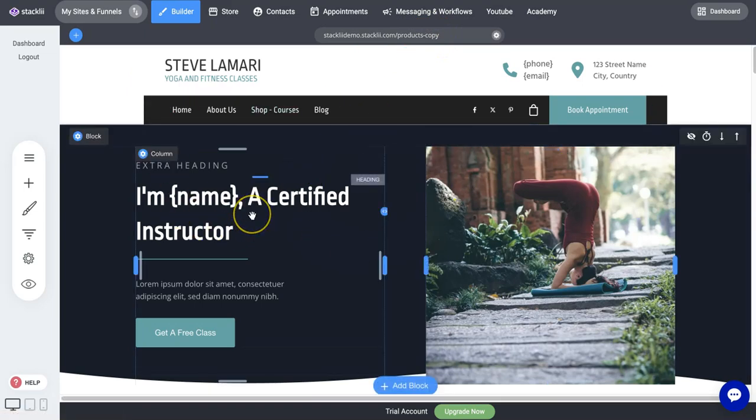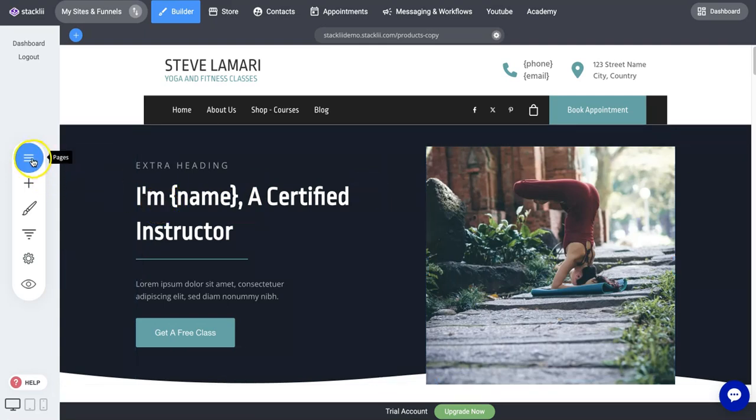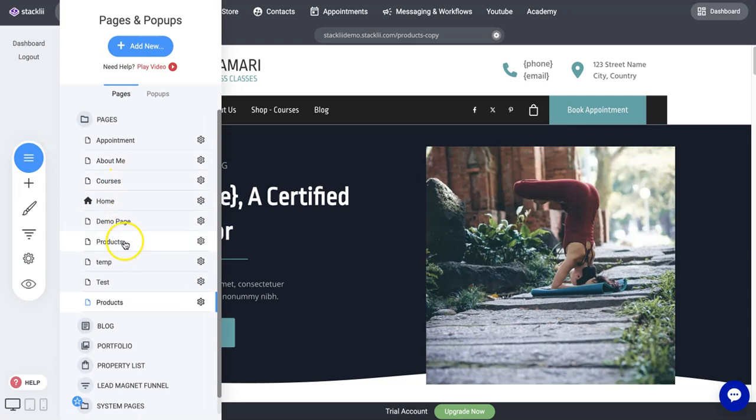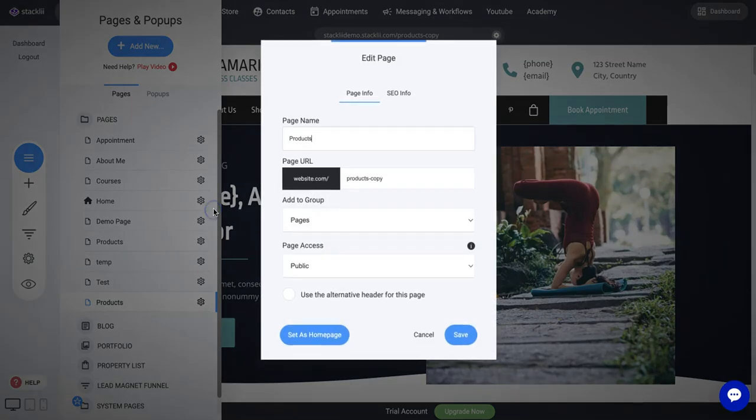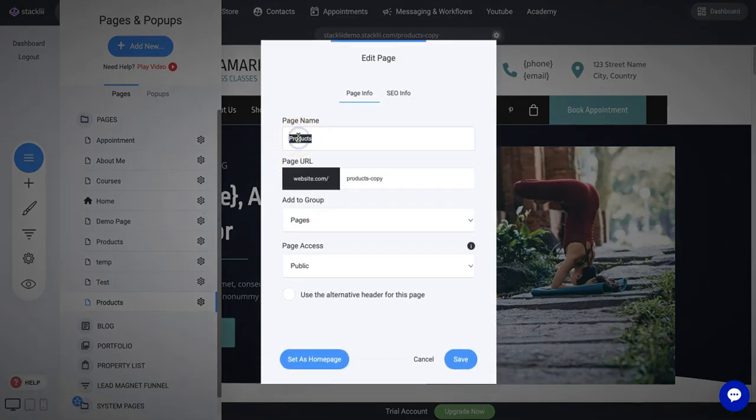This page looks exactly the same, so you need to make a few quick changes just so that you don't get confused. The first thing to do is go into your pages menu, and there you'll see there's a second products page. There's the first one and then the one we duplicated. Go into your settings for the page and rename this. This will now be whatever the name is, but for now I'm going to call it my duplicate. I just need to spell it correctly.